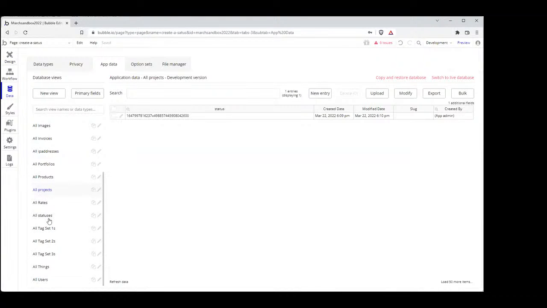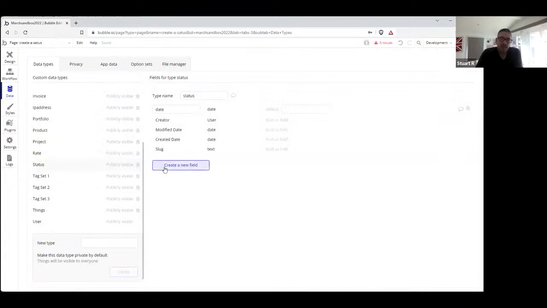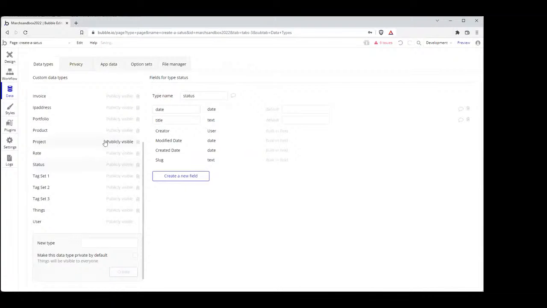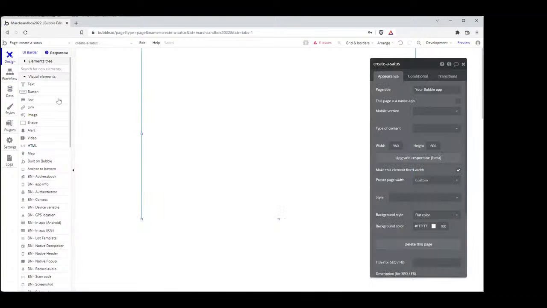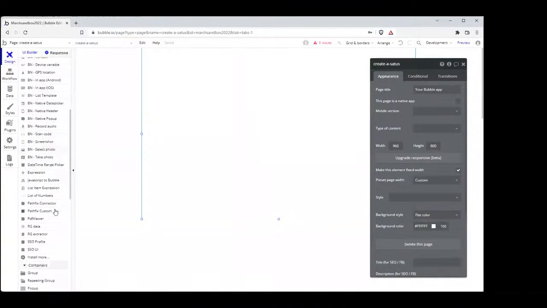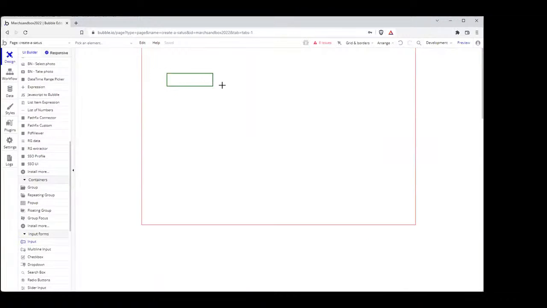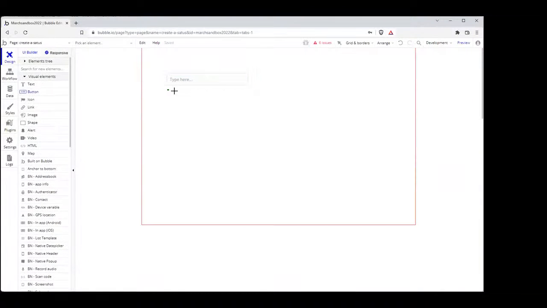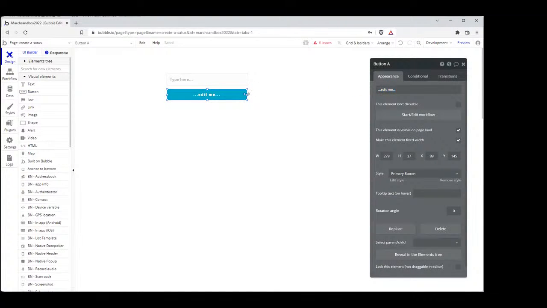But what we can do, if we go back into our data, and we go to our statuses, let's add a title. We'll just say it's a text. And we're going to go ahead and do two things. We're going to draw an input field so the user can type, and we're going to add a button so the user can submit. Depending on how you set your application up, this may all be completed in the backend to where the user actually doesn't need to do anything, where you'll be able to say inside Bubble, the user will, and in fact, I'll show you actually.